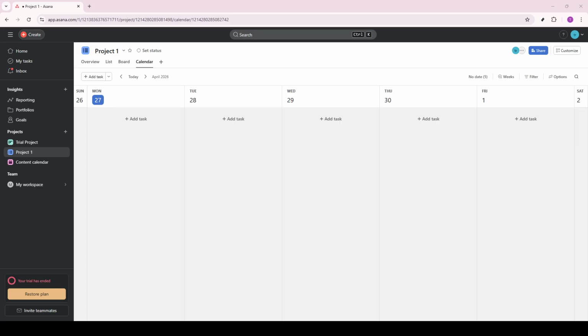That's all there is to it. Go to your project in Asana, then click on Calendar to see everything laid out by date. With this view, you'll get instant clarity on upcoming work and can plan with confidence.